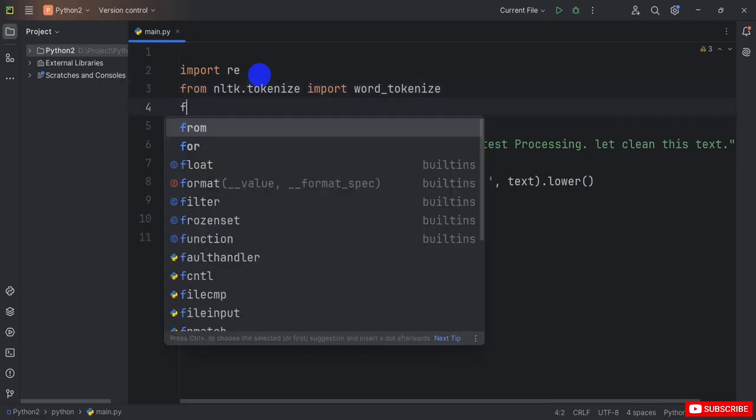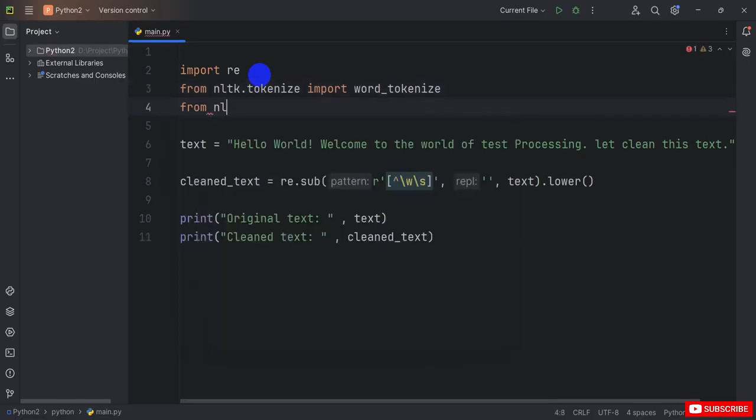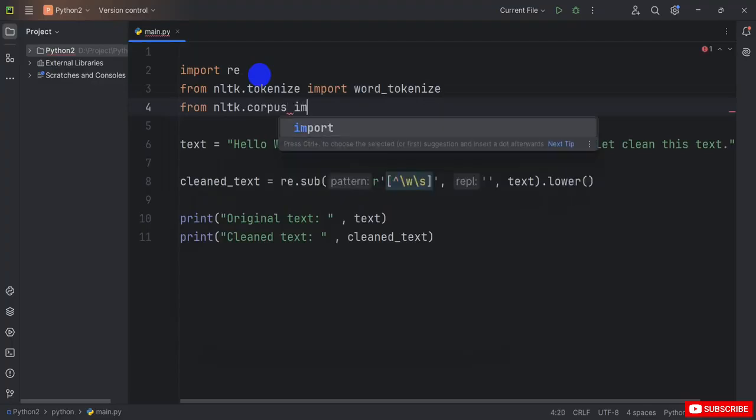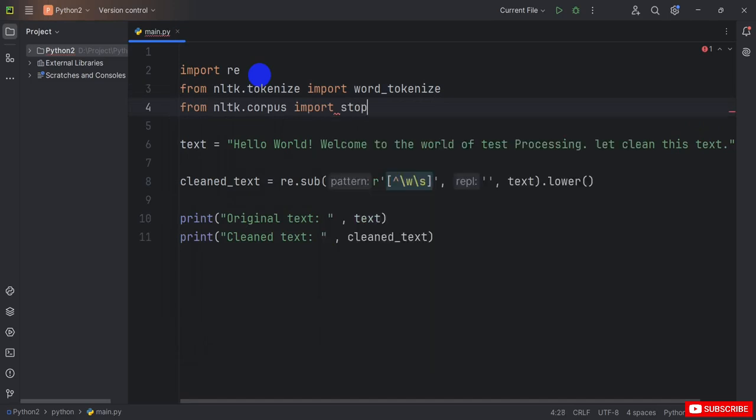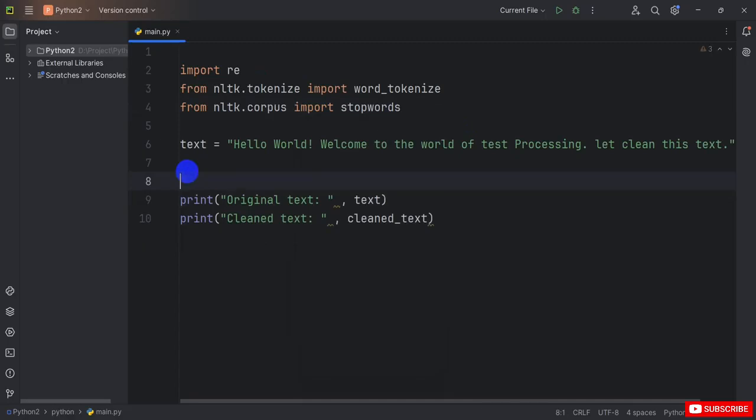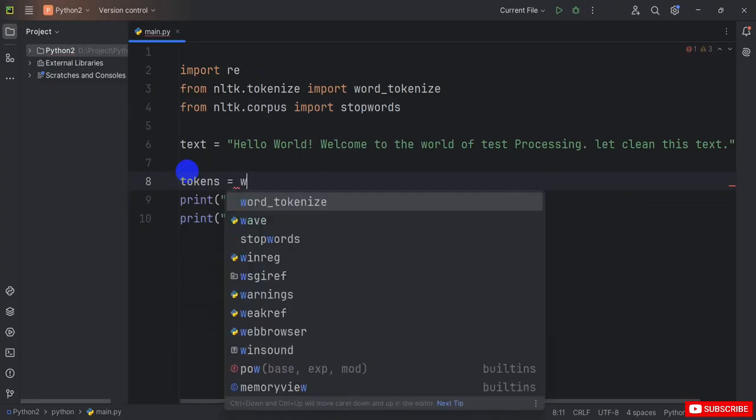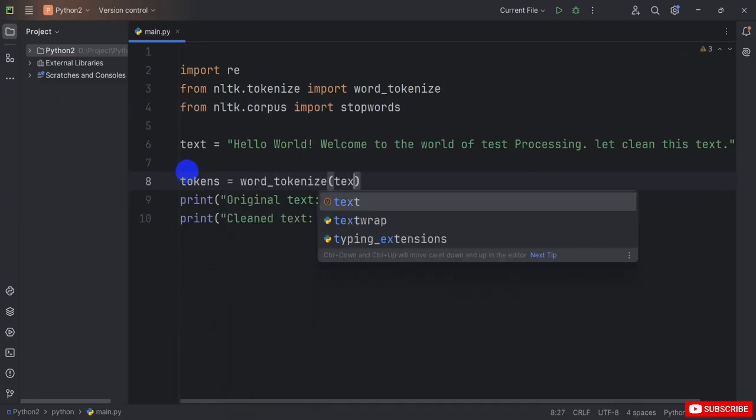And next line, I again type from nltk.corpus import stopwords. Okay, so the stop words are done. And now use the sample text. In this next line I create the tokenized text. Okay, so I'm removing this line of code, and you can see first I type tokens is equal to word_tokenize, and inside I pass the sample text.